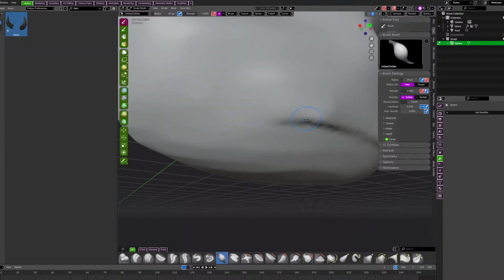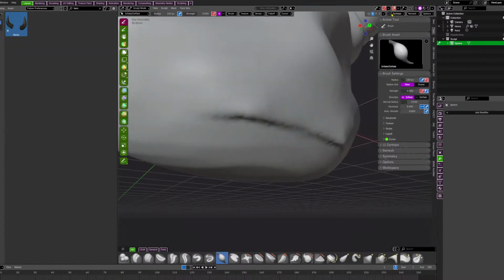Let's see. I think we'll use inflate. Oh, turn on Tacko.